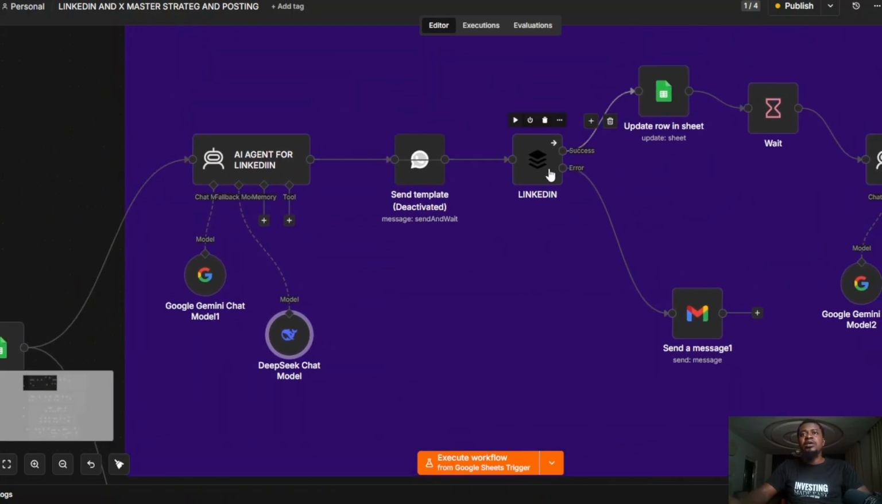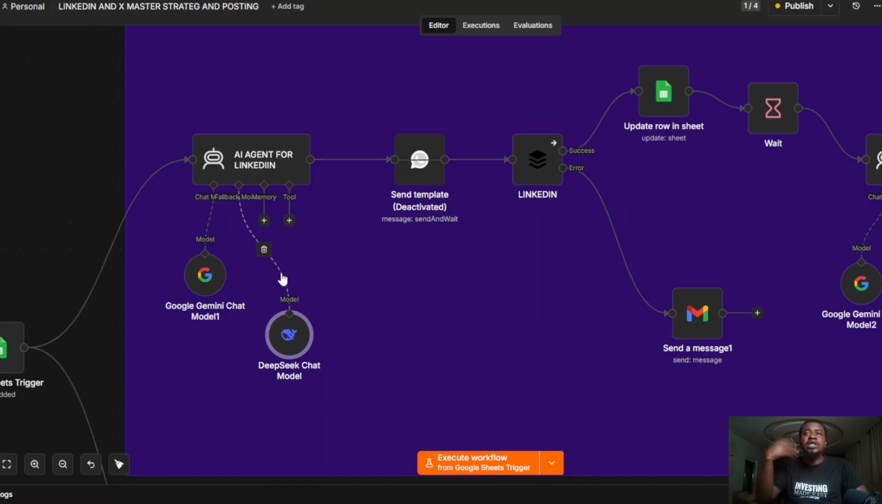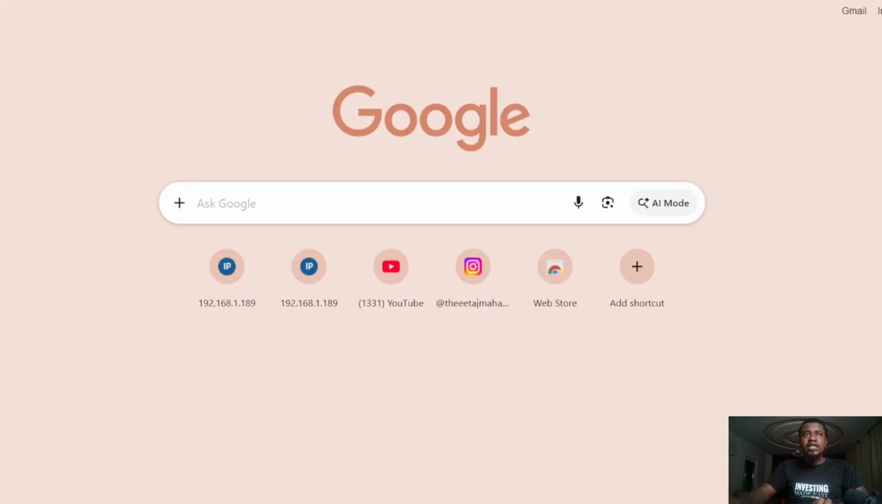We are using the buffer node. You can also use the LinkedIn node, but I prefer to use the buffer node. To set up the buffer node, you are going to go to buffer. So go to your browser, you go to Buffer. I've talked about Buffer before in a previous video.